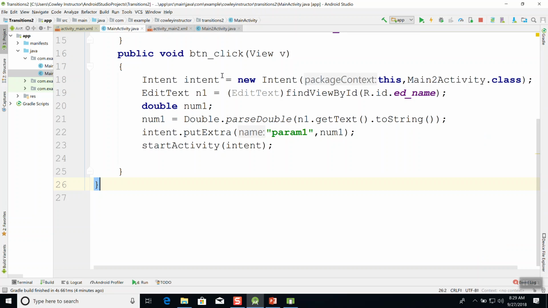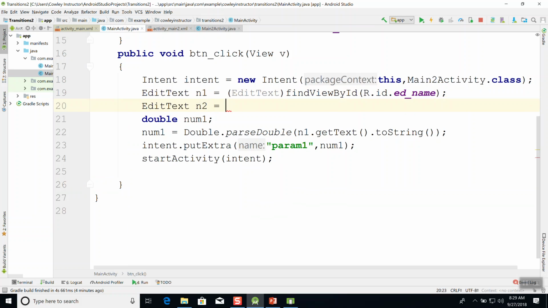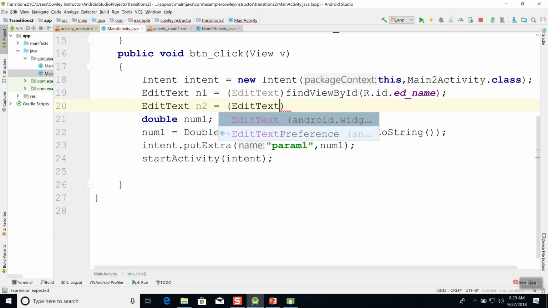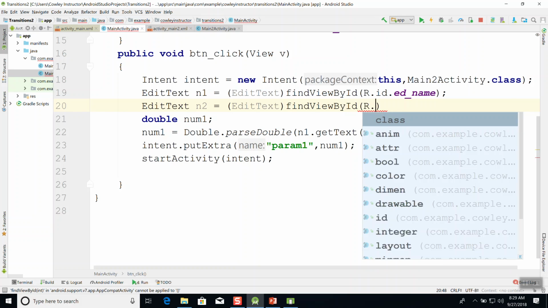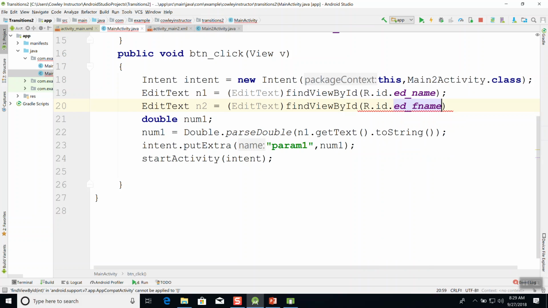If I go to my main activity, we need to declare edit text into equals edit text find view by ID, r.id.add, what do I call it, F name? What? I didn't even double check.